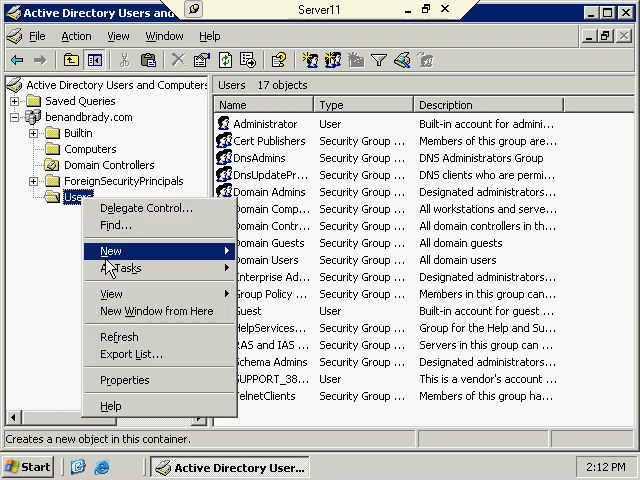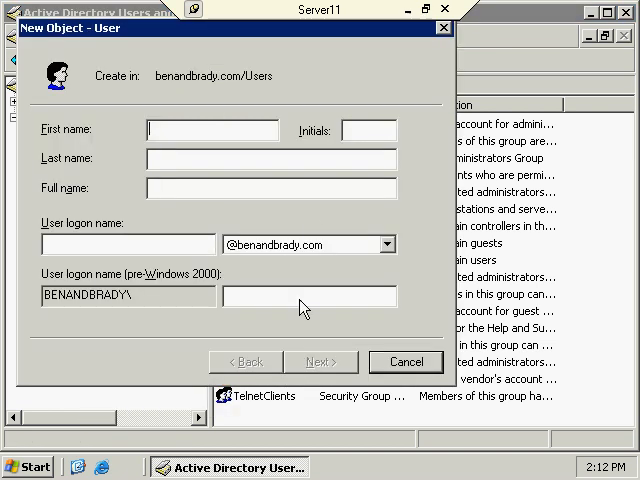I'm going to right click, go to New, User, and we're going to create a user named Ben Smith, as you see here.